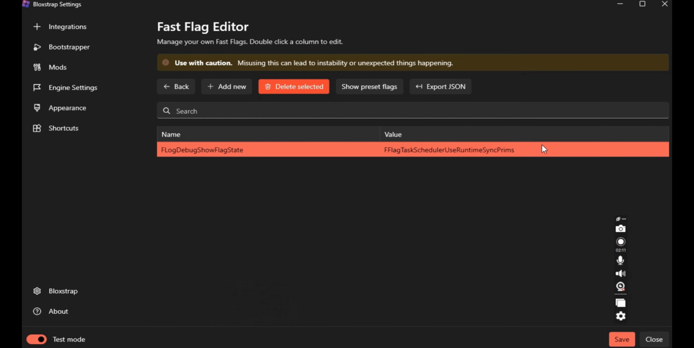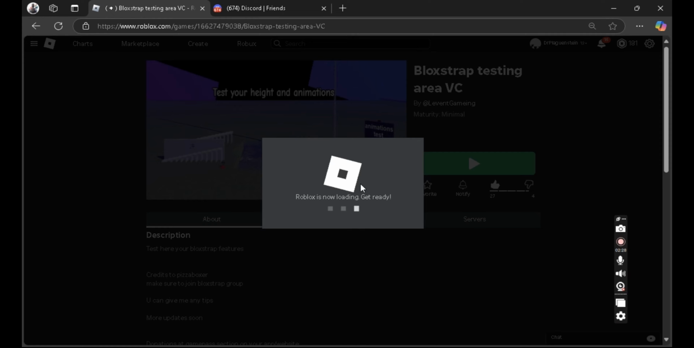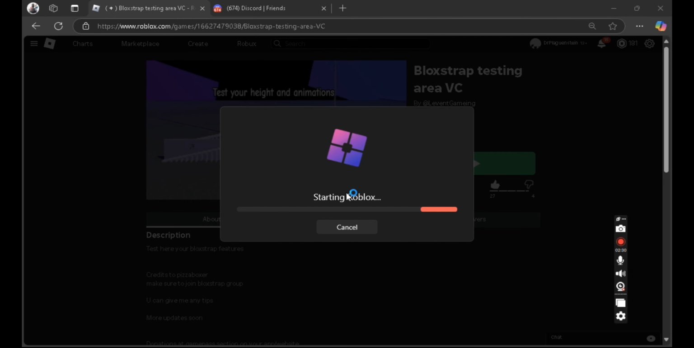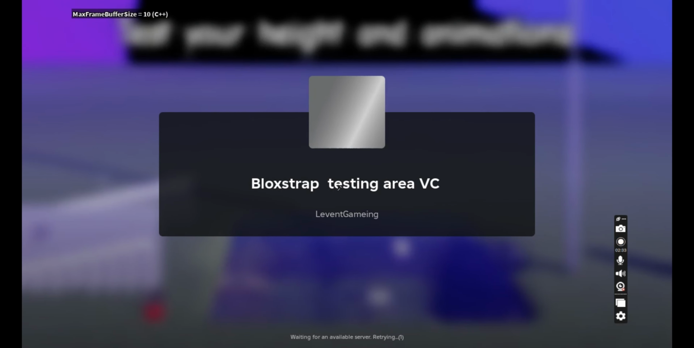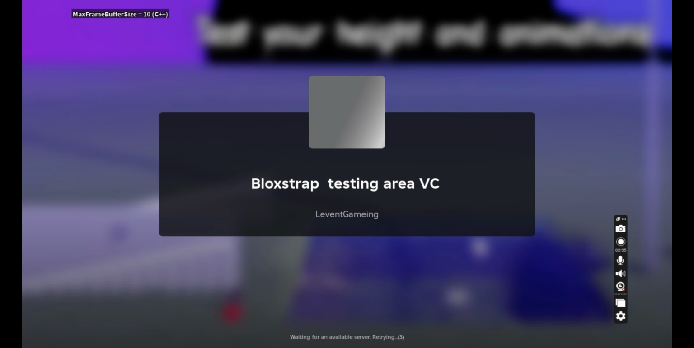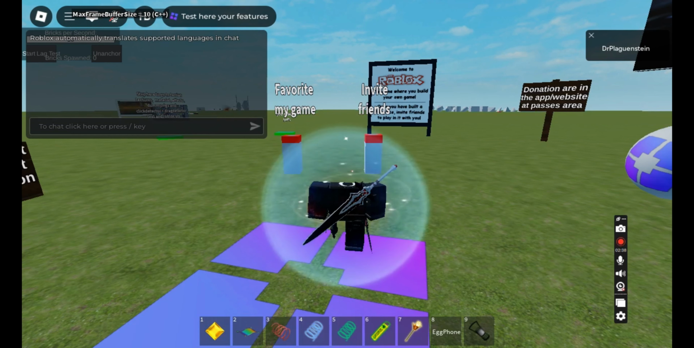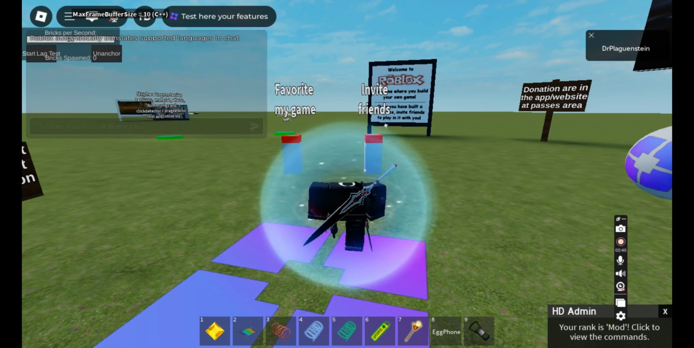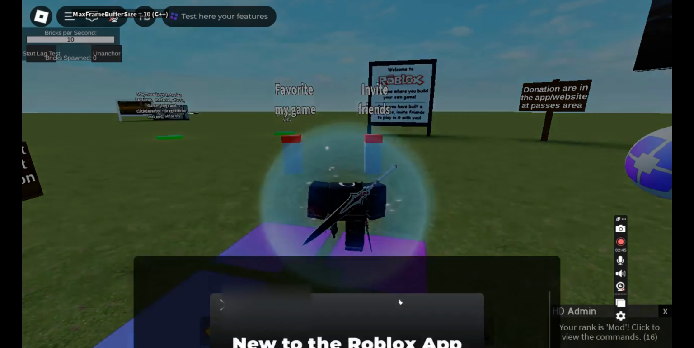Then there's how do I find the default value of a flag? dfint. Let's do max frame buffer size. Yep. And when you apply this, it shows the default value because I didn't apply it, right? So that shows the default value. Okay.